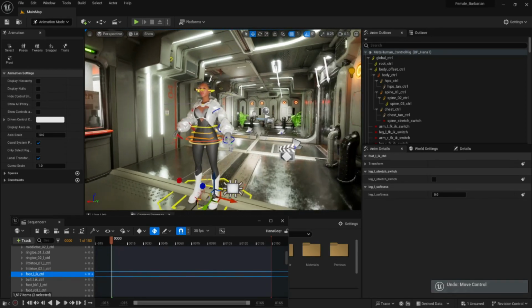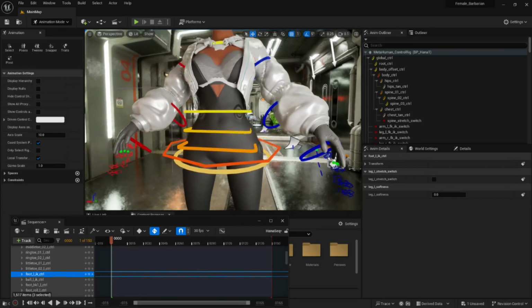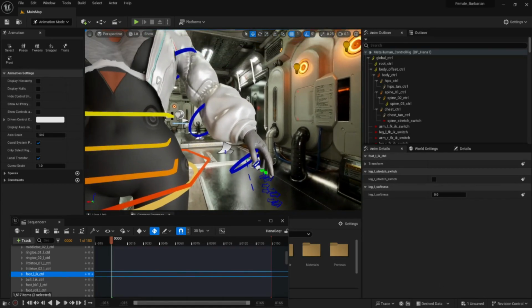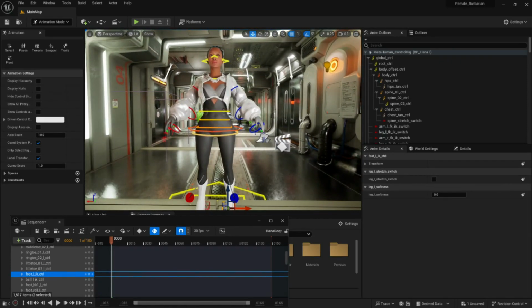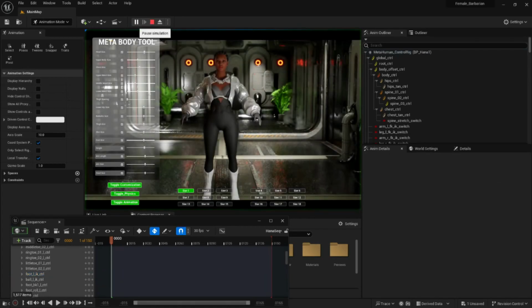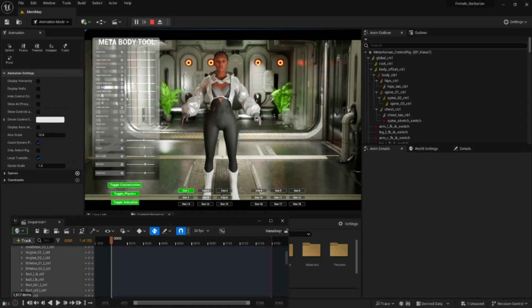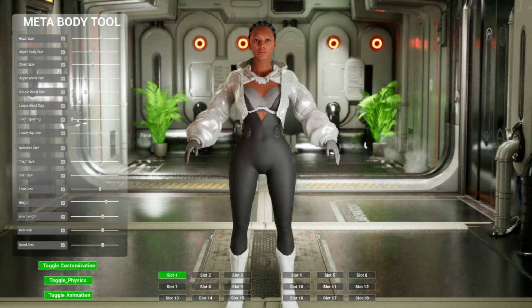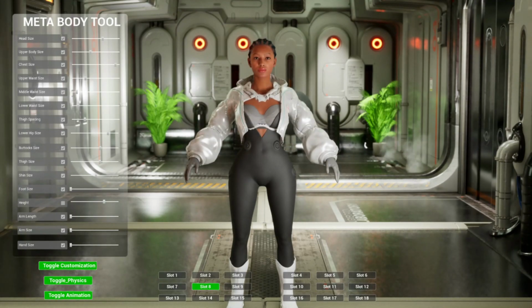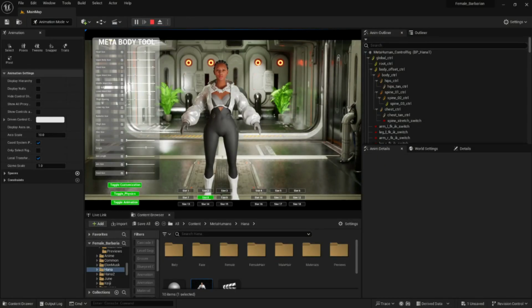But one thing you'll notice is that my rig is no longer in position the way it would usually be with a regular MetaHuman. The original position of this character, if I click on play here, I'll be able to see that. The original position of this character, if I deactivate the height here, I'm on the wrong slot. Let me go to slot 8. If I deactivate the height, this is the original height of the character.